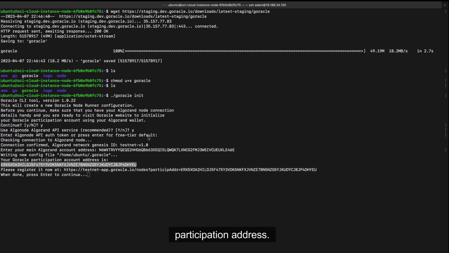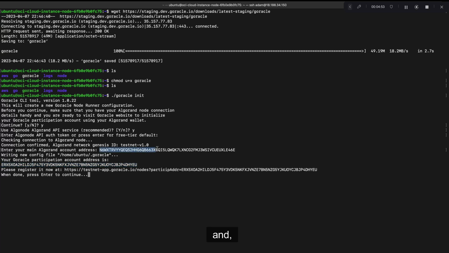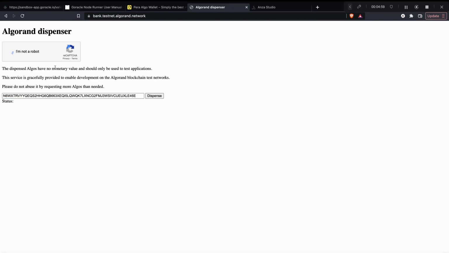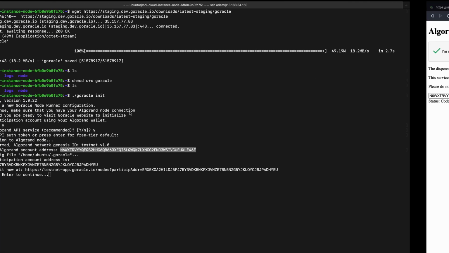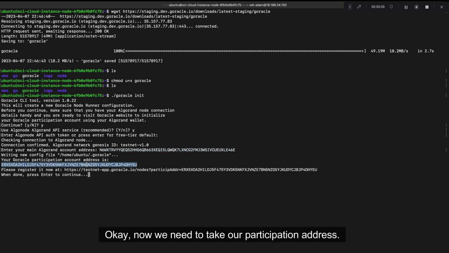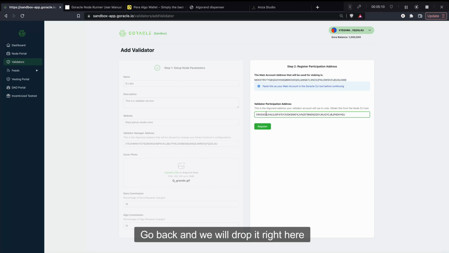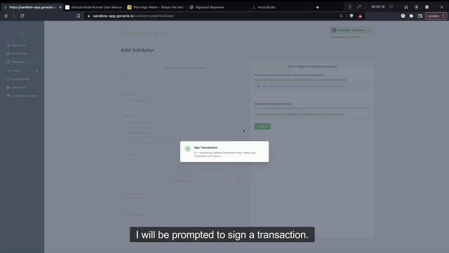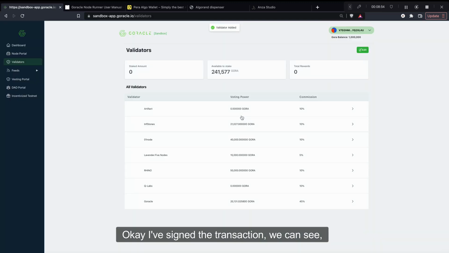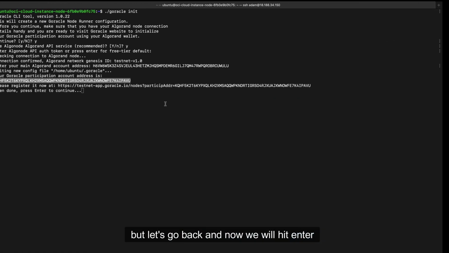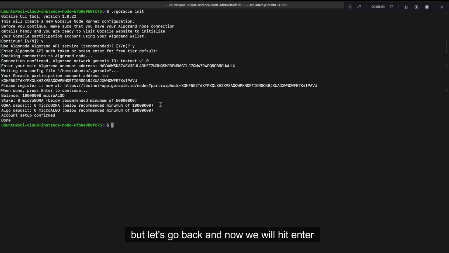So we funded our participation address, and we'll fund our main address. Okay, now we need to take our participation address, go back, and we will drop it right here. Again, have your wallet ready. When I click register, I will be prompted to sign a transaction. Okay, I've signed the transaction, and we can see that everything went through. It's not showing here. Oh, but let's go back. And now we will hit enter.